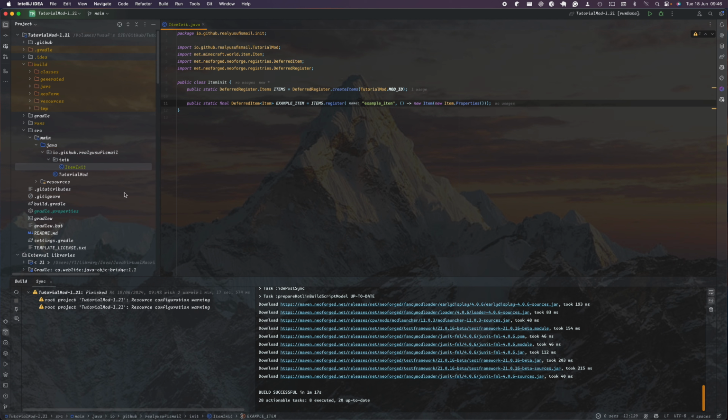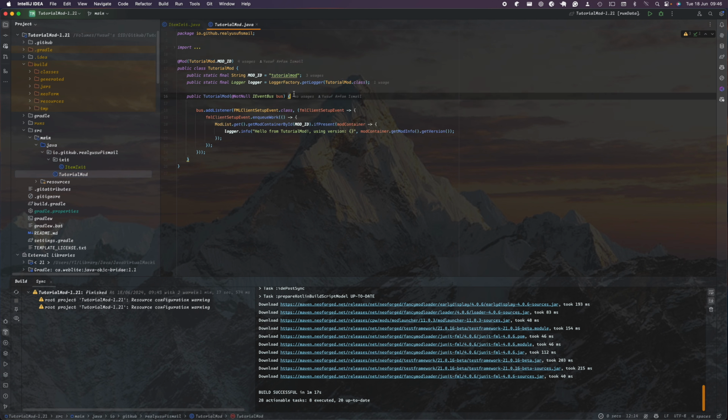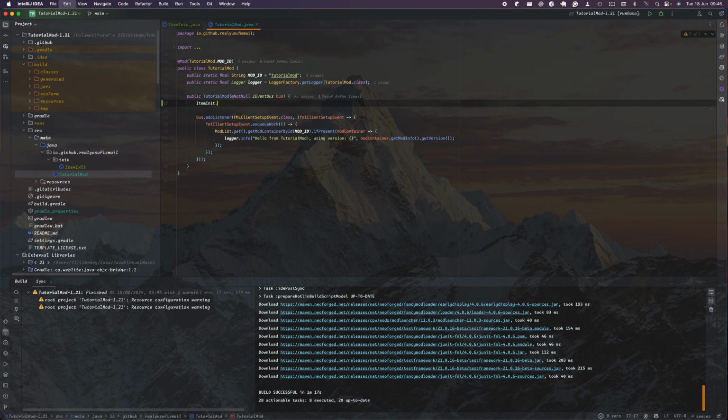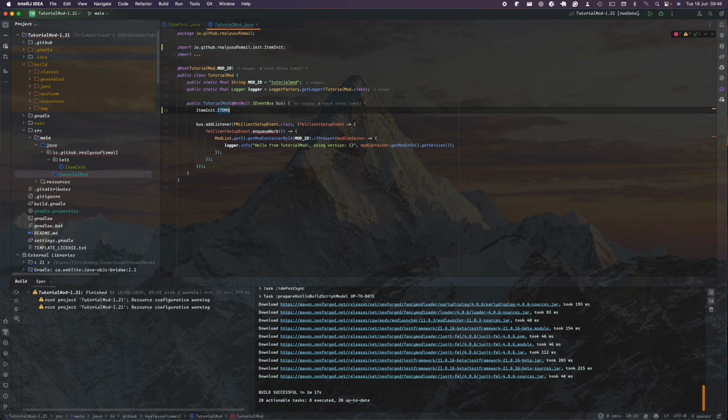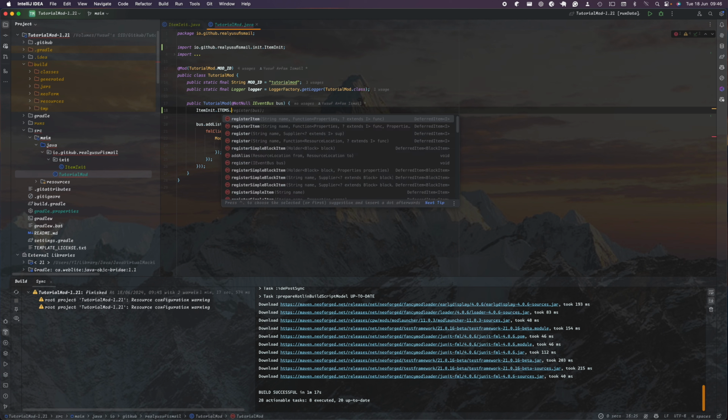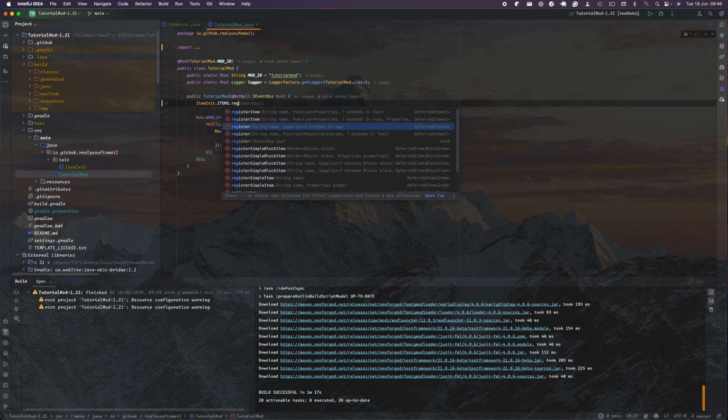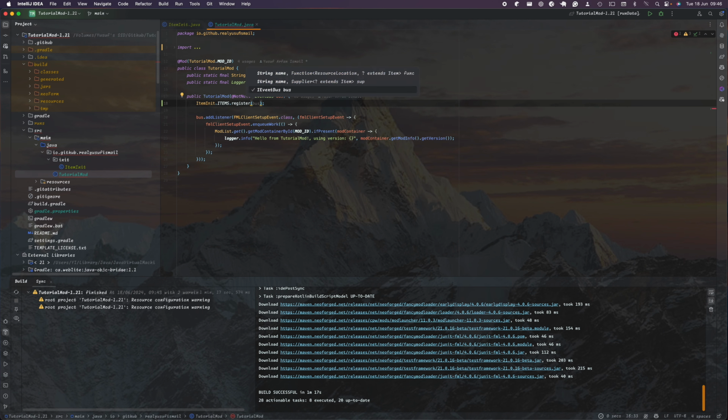So once you've done that, we've pretty much done the part where we add our example item. Next, we want to go back here to our tutorial mod class, and we just want to do ITEMS.register so Minecraft recognizes this and is able to load our items class.